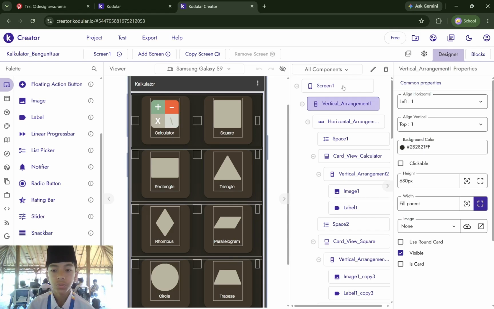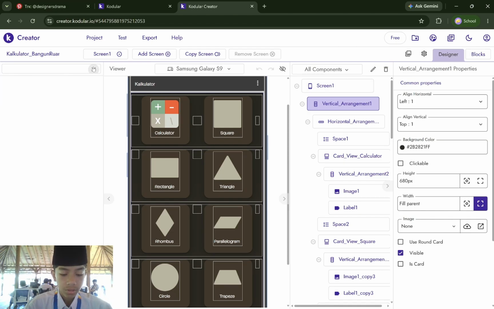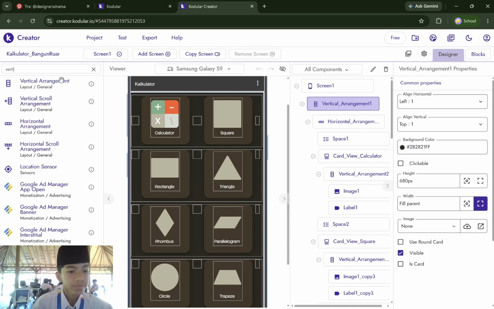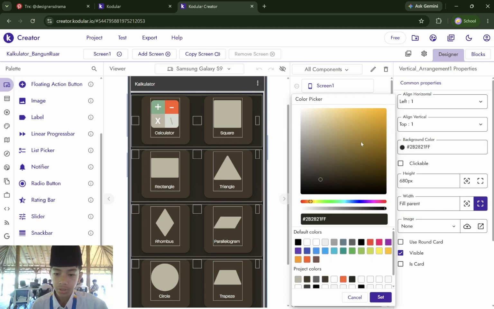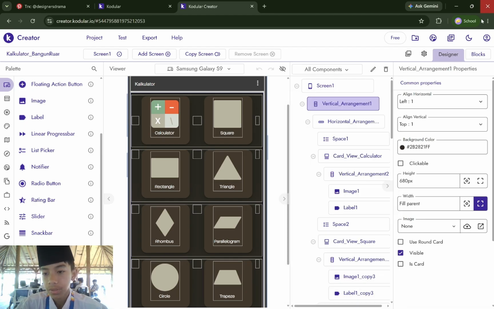The first thing is we need to add a vertical arrangement. As usual, you can just search in the palette for vertical here, then drag and drop it and make the height and width Fill Parent. Then I make the background color of the vertical arrangement a kind of dark brown. Then I set the horizontal alignment to left and the vertical alignment to top. And then here I make some layout.